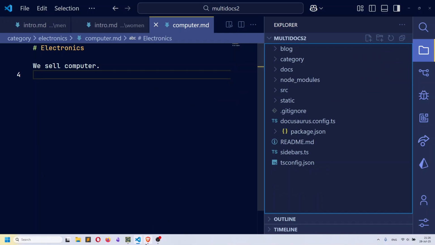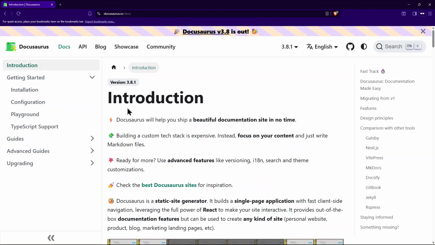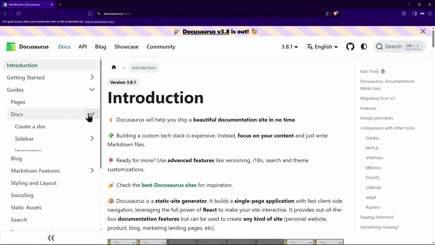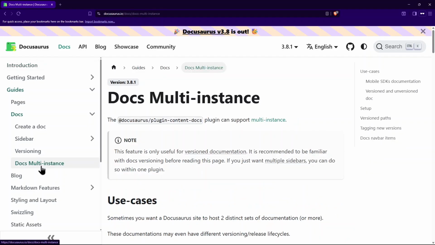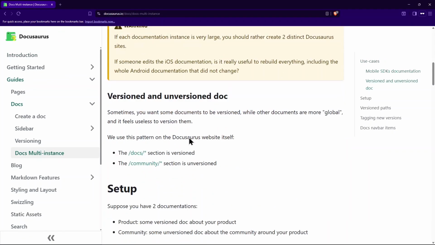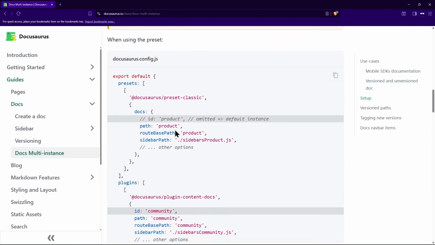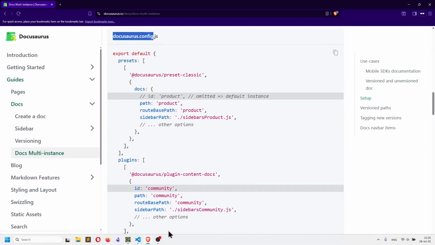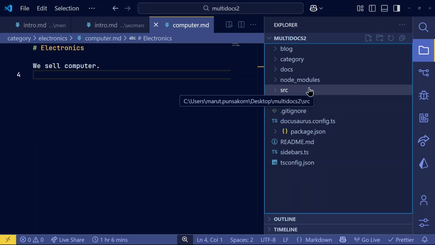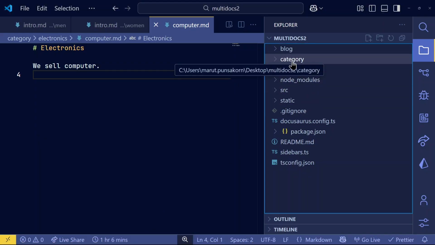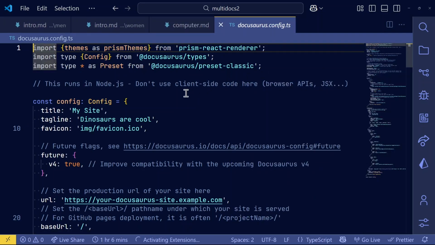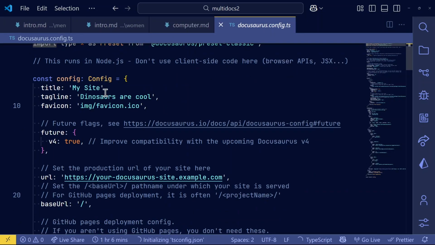Let's get started. We will follow along with the example from the official site. Here, in the guide, docs, doc multi-instance, you see that we have to open the Docusaurus config file. After we have created a category or docs, we have to go to the Docusaurus config file.